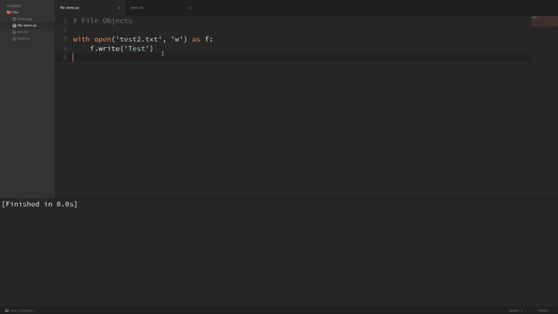Now if I go back here and do another write to this file, it's going to pick up where we left off, just like the read method did. So now if I run this and go back to the file, you can see that it wrote test twice back to back. Now you can actually use seek when writing files also to set the position back to the beginning of the file.